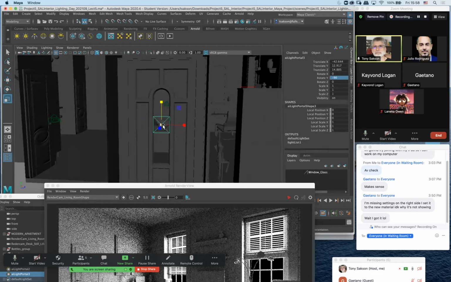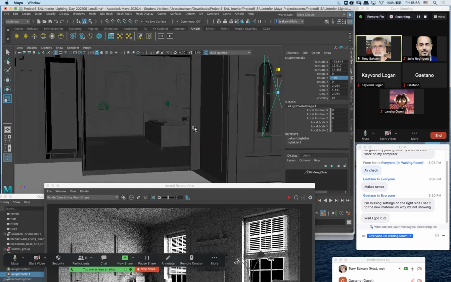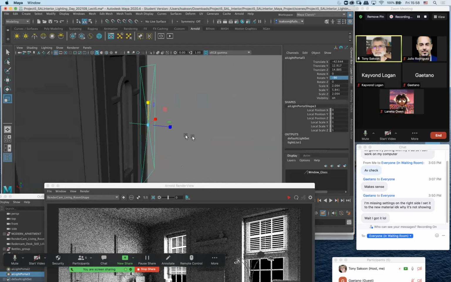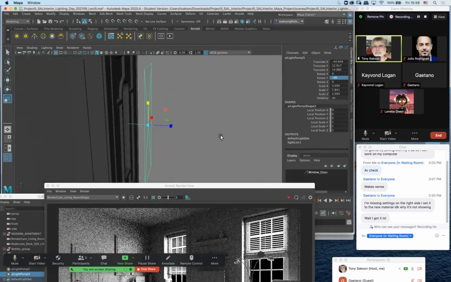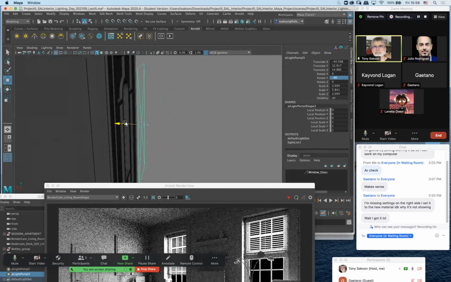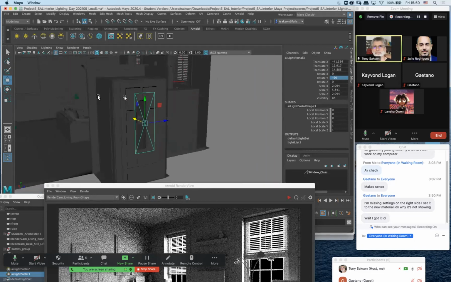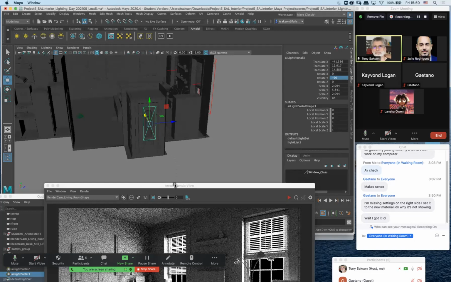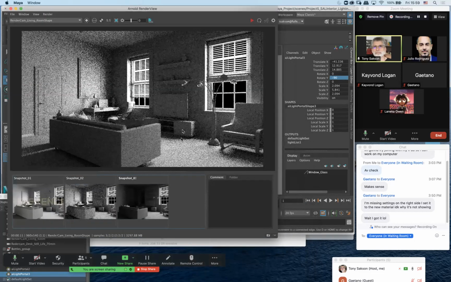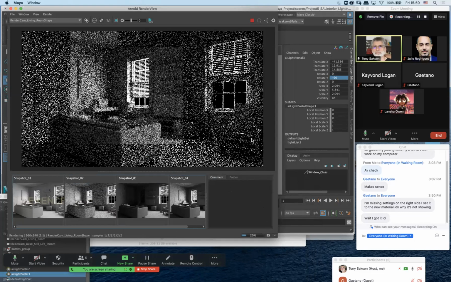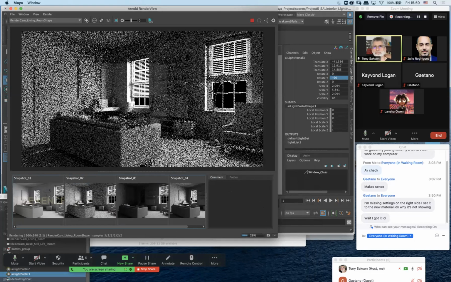And you want to scale it, just like we did with the windows. Only make it as big as you actually need it. And I can go a little closer. You don't want to get it too close so the geometry is touching, but get it close enough. So now if I render this out, I should get a little more light coming in from the side.